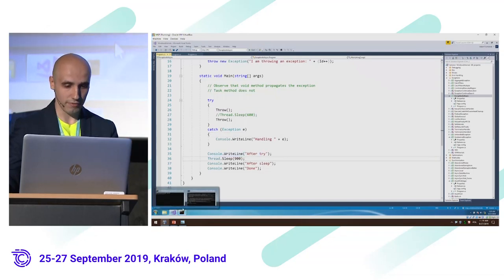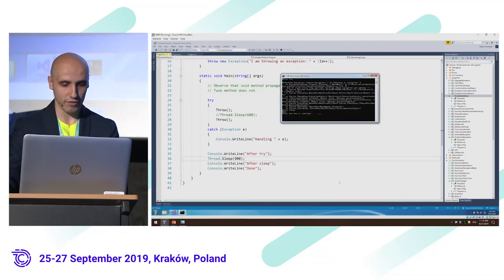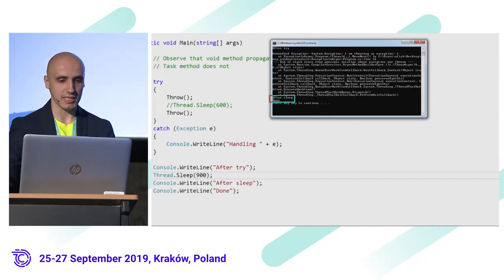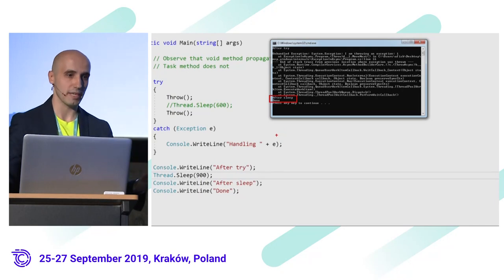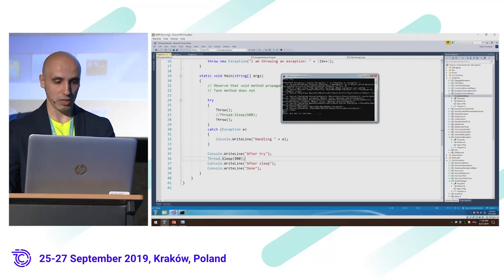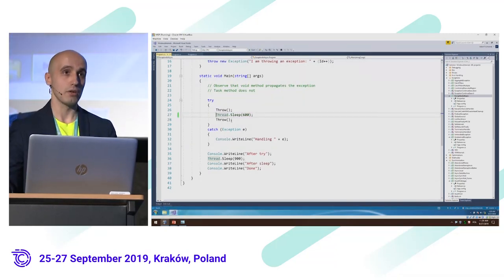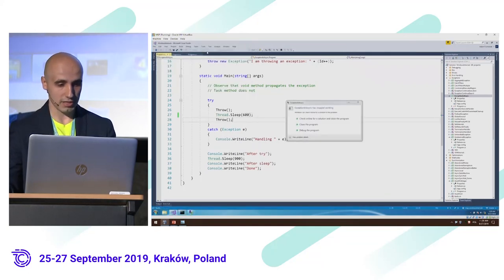What we can see with this output is that when we executed this method first, it crashed. But second, it printed out this after sleep and done. So even though the exception was propagated, the application continued and executed the lines. But what happens if we introduce a sleep for 600 milliseconds here, which in theory should be long enough to capture the exception if it was propagated on this thread? So let's run this application.